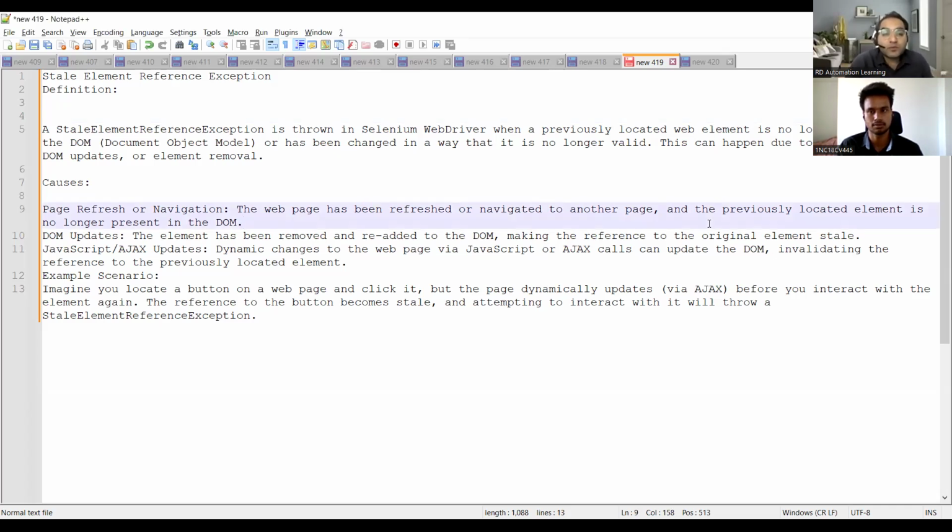Okay. Similarly, one more scenario that we'll take is, imagine you locate a button on a web page and click on it, but the page dynamically updates, and you interact with the element again. So this reference to the button also becomes stale, right? Okay, and you'll get stale element reference exception.